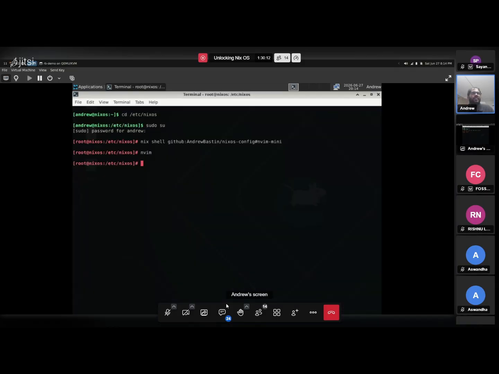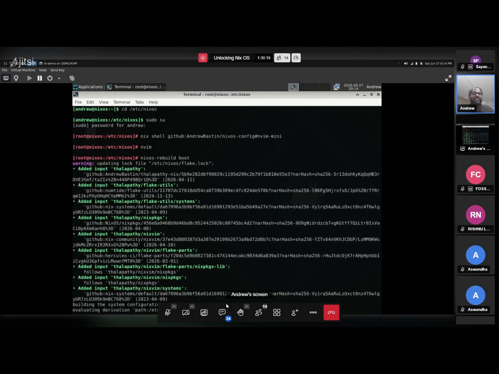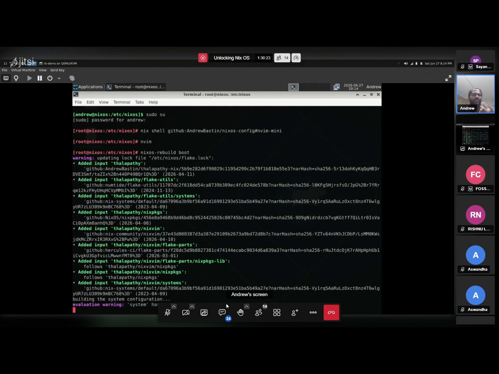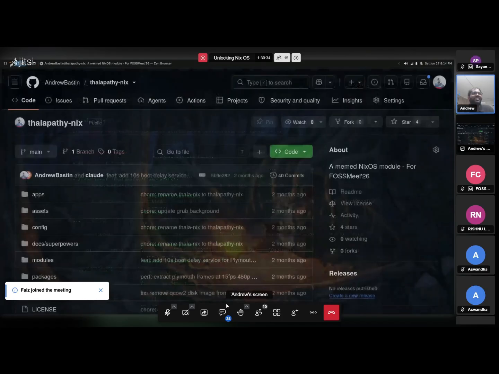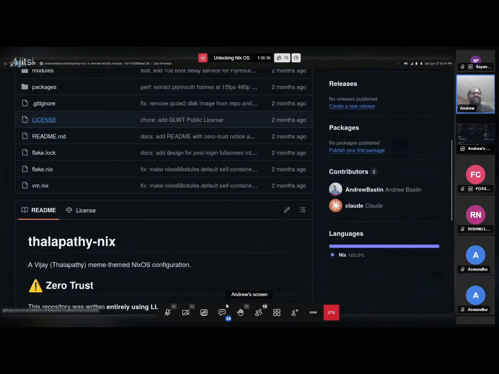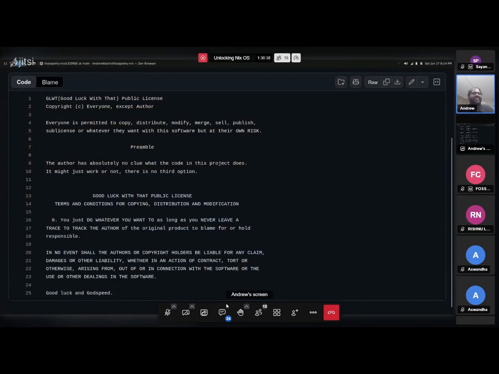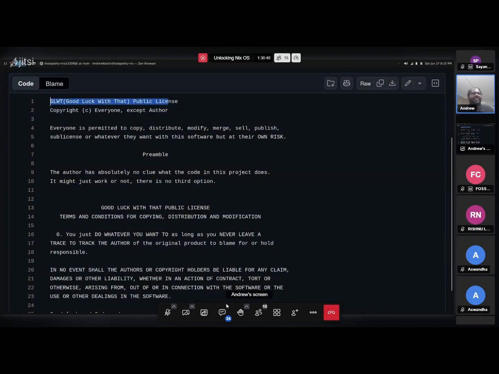Now, if I do that and run nixos-rebuild boot, the thing is, Telepathy Nix is very heavy, very eager in telepathifying things. So if I do it in the active running system, it will break the system a bit. Again, this is not very stable. The license is literally saying so. I have set a license according to that as well. I just say good luck with that.